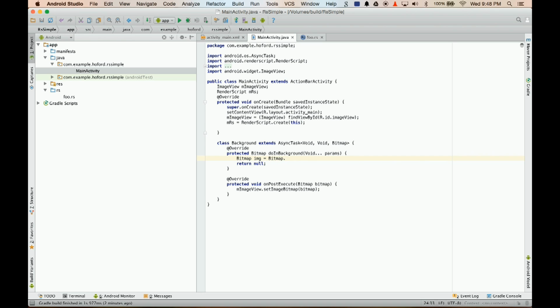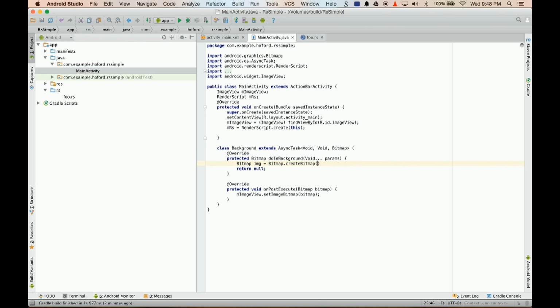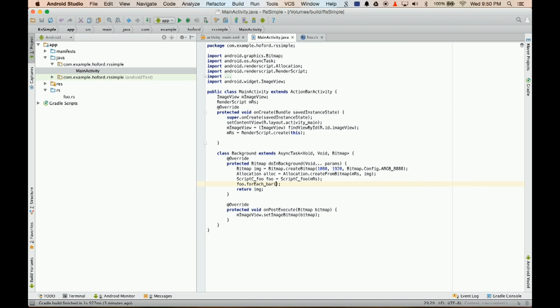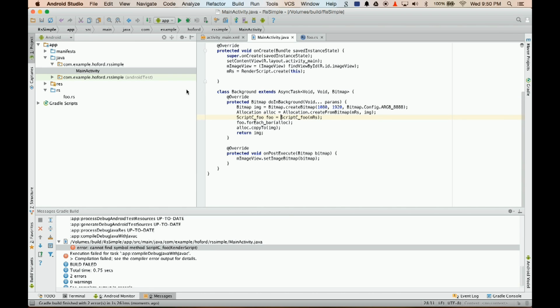So in the doInBackground, I will create a bitmap. Let's make it a 1080p but sideways, because we're going to assume a vertical phone layout, and 8888 is the config. So we return that image. Now we do the RenderScript allocation. This is the first time we're attaching the bitmap to the RenderScript allocation that you can pass to the RenderScript. And now we create this script. And given the script, we will call the forEach_bar, passing its output the allocation, and copying the allocation back to the image. The copyTo tells the system, okay, get it back to the bitmap properly. It may or may not involve a transfer.